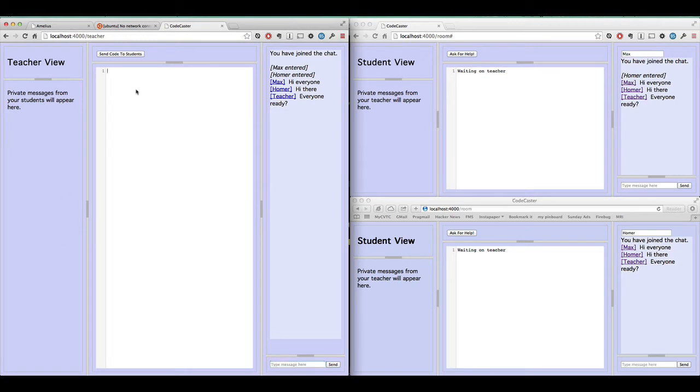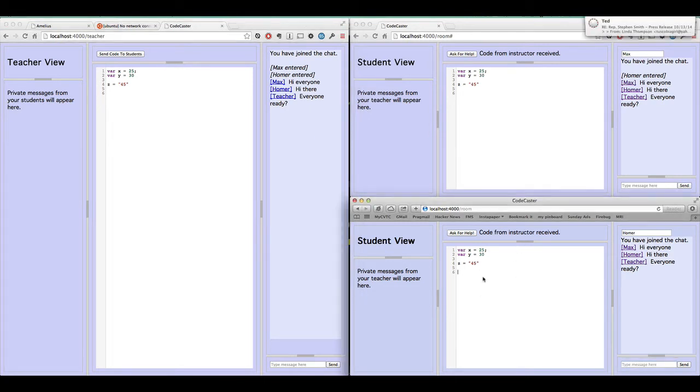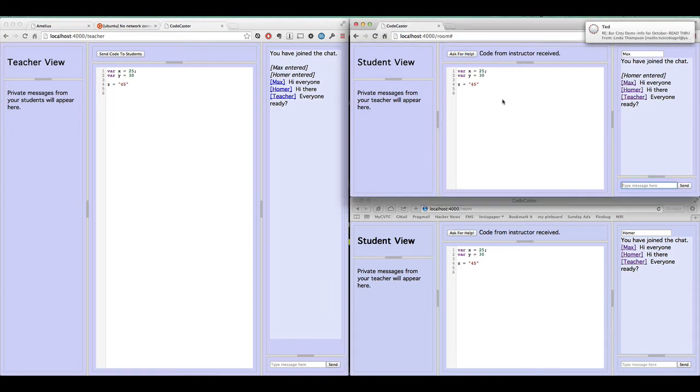And then what I can do is I can paste in some code from somewhere, and I can say, okay, let's fix this code up. And what are the things that we need to do to fix this code? So I can push the send code to students button, and now all the students that are connected have the code in their code editor, and they can now proceed to fix up the code. And so Max up here, he might realize that the Z here needs to be a string instead, so he notices that that's a problem.